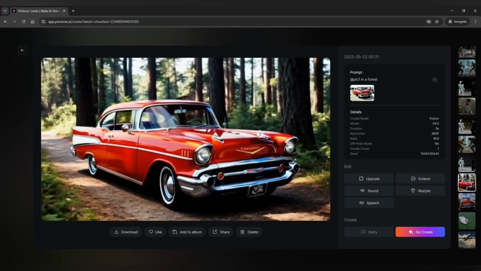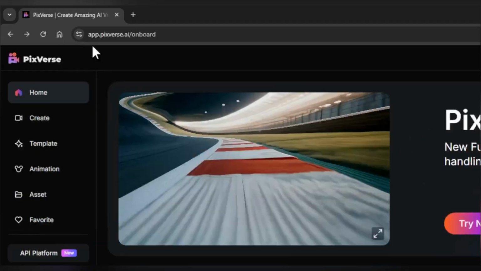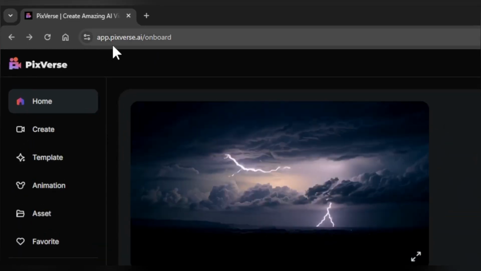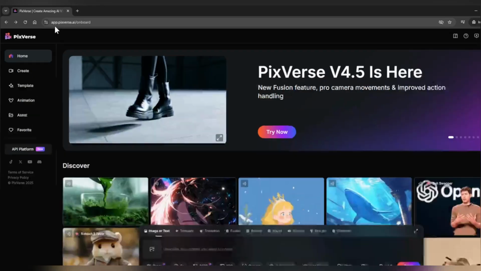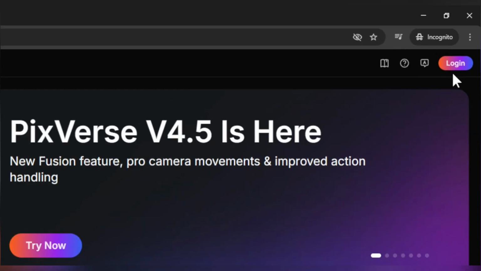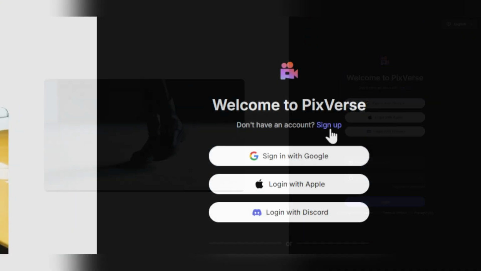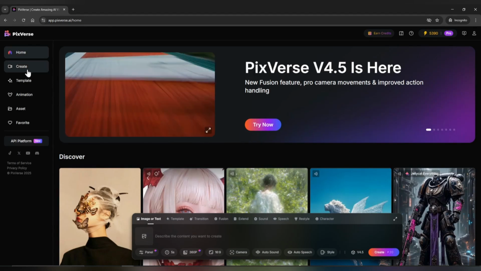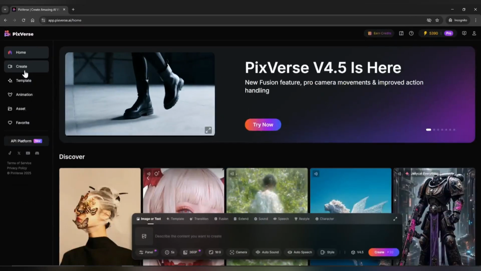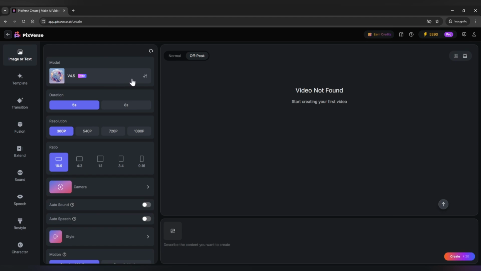Let's get started. To access PixVerse, go to app.pixverse.ai. Click on the login button in the top right corner. You can log in with your Google account or create your own account. So, let's explore it. Once you're logged in, click on Create to start a new video project.